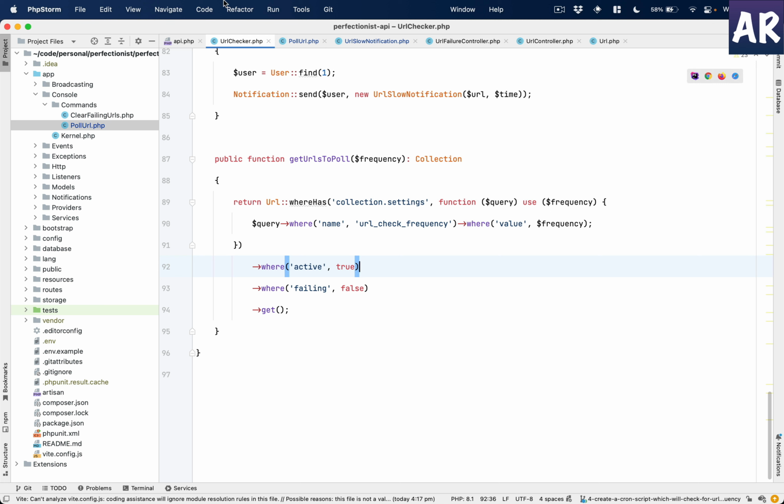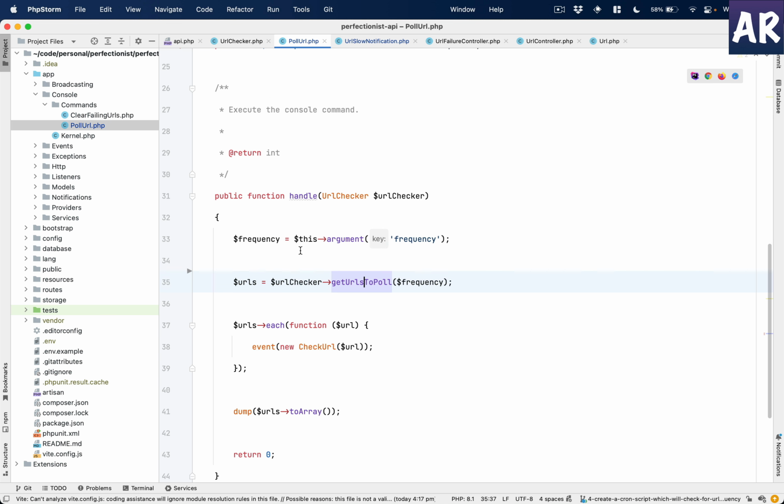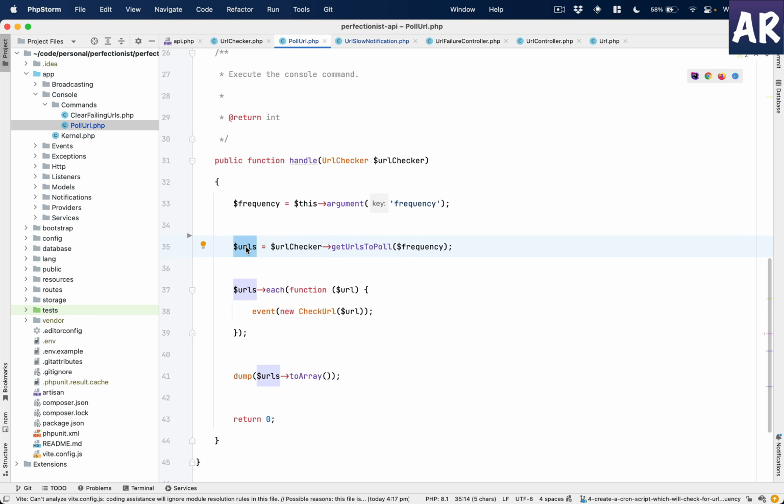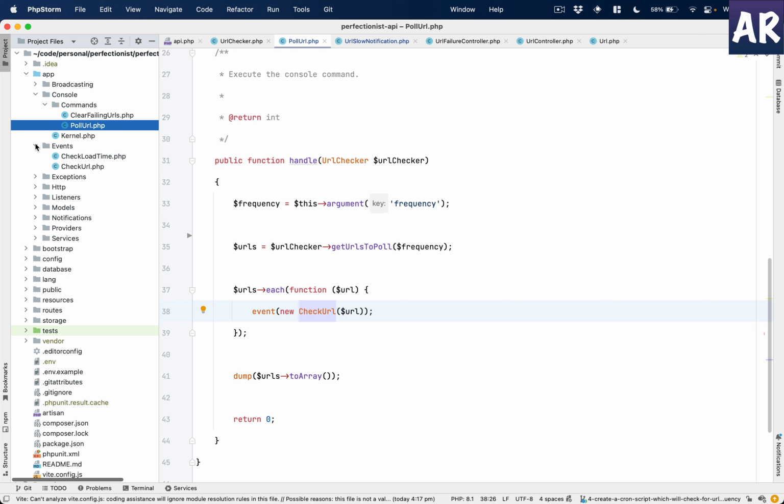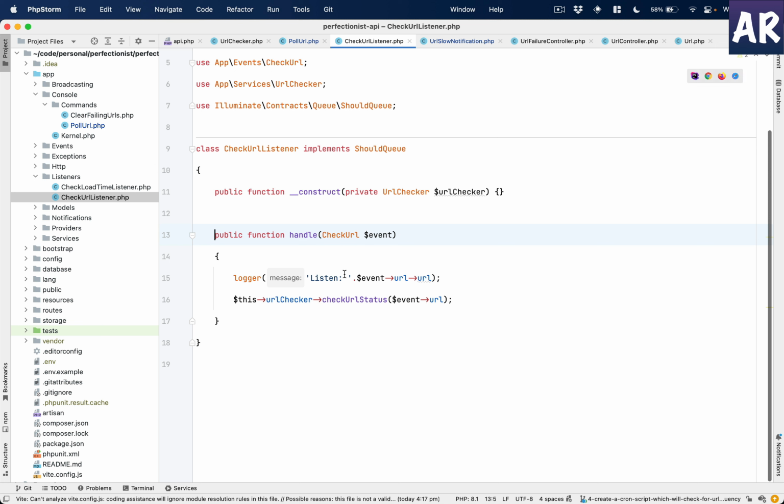So with this, what happens is, let us go inside our command. We get certain URLs, and then the rest of the thing is quite simple. Because this is a collection, we do an each, we raise event, check URL. My event is over here, and I know that my listener is check URL listener. In here, everything is happening as it should. The only thing is, because it is should queued, and now my driver is Redis.